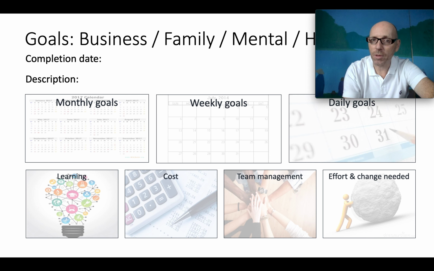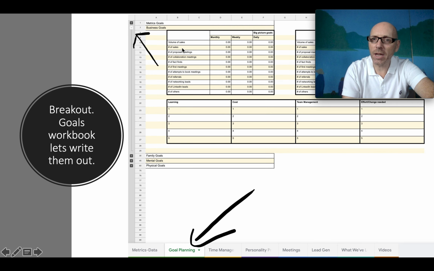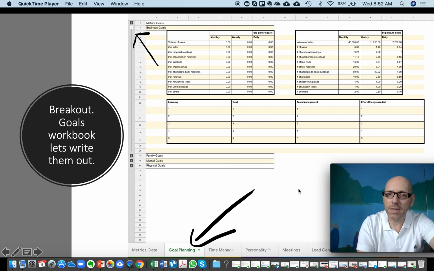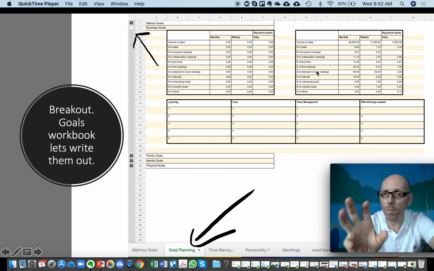Business goals, same thing. So let's just drill into business goals. I used family goals there as an example just to show that it can be written out rather than metrics based. Here's our sheet. On the right hand side here, what you've got is my targets. This is my exact figures. This is what my objectives are.